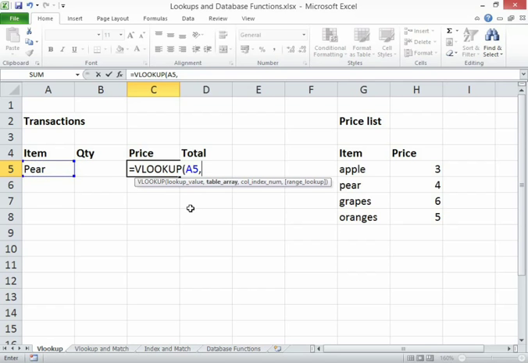So this is the next thing it's looking for. So table array. This is the list that you want to try and find pair within. Now, this list, like I said before, at the moment is next to where we are. But this list could be in a different tab. This list could be in a different file.